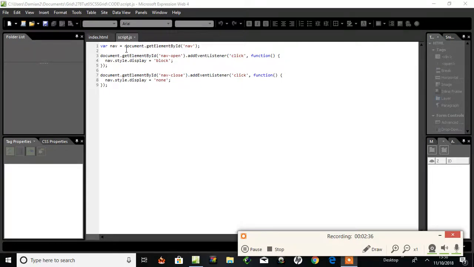Variable navigation equals document.getElementById of the nav. So it's getting the ID of nav and it's applying this document.getElementById nav open. Add event listener click function nav style block. So it's a block is now open when it's under 721 pixels. It becomes open. There's a button, and if it's pressed, nav open goes to a block.